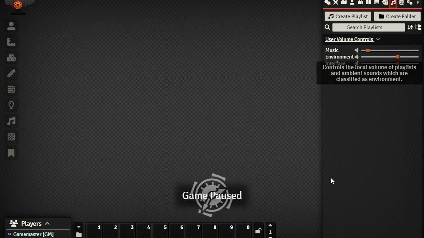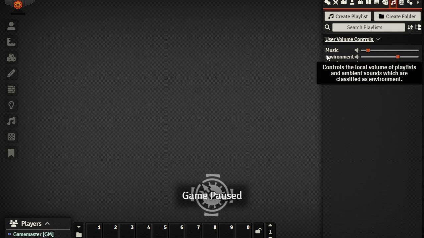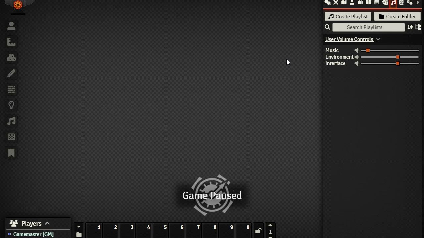We have our sounds for our playlists and for our soundboards that we can control: the music volume level, the environment, which is the sounds going on in the environment, and then your interface, like when dice are being rolled, how loud that is, or if there are other elements of the interface that have noise attached to them when you do it.